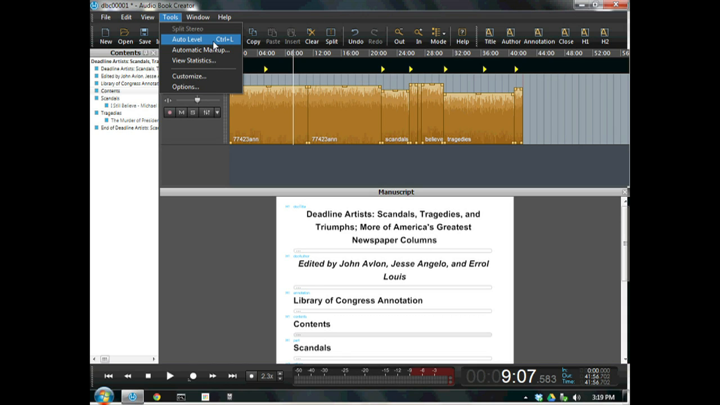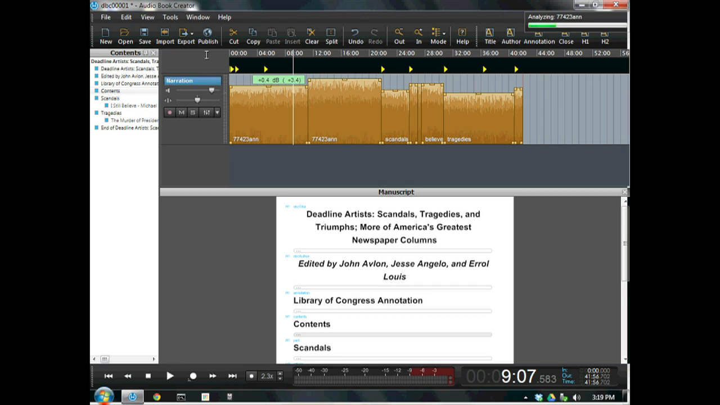Select the audio in the session and then choose Auto Level from the Tools menu. Auto Level will analyze each individual region and adjust it to meet the specifications.